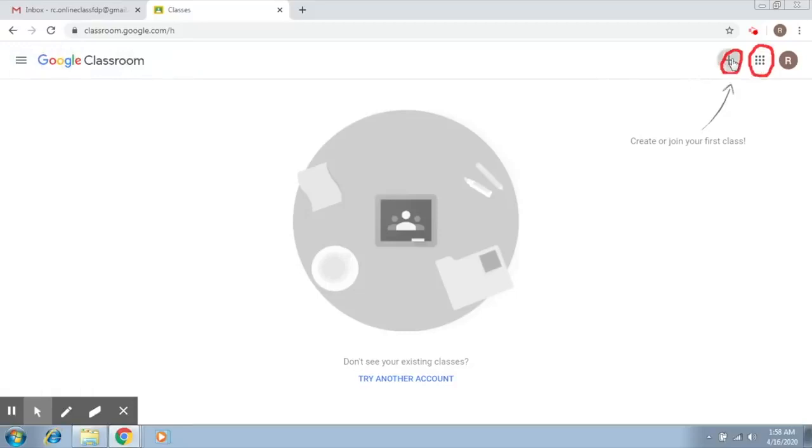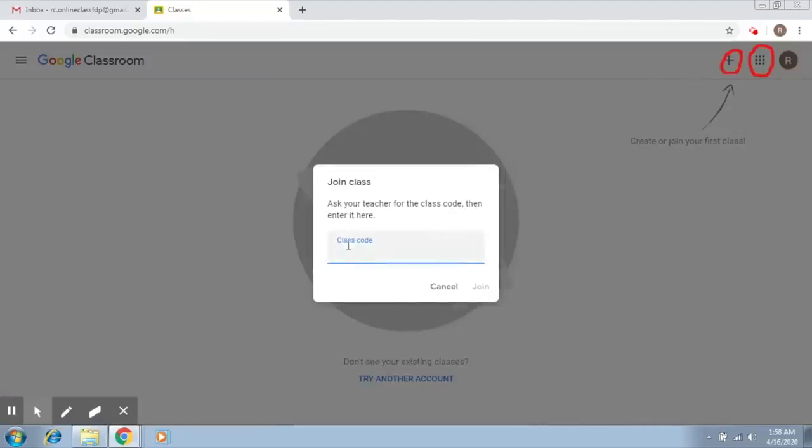Now the first thing that I'll be doing is I'll be showing you the join class option. Now when you do join class, this is for a student, it asks you for a class code. Now once you create your class, you will be getting a class code that you can share with your students, and students can join using that particular code. As of now, we have not created any class, so there is no class code to share.